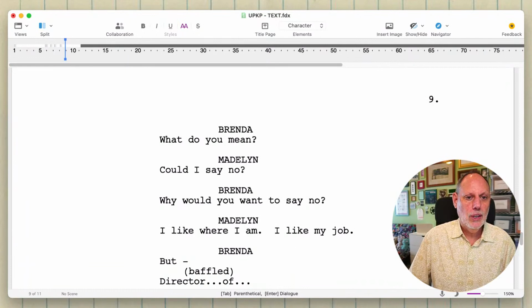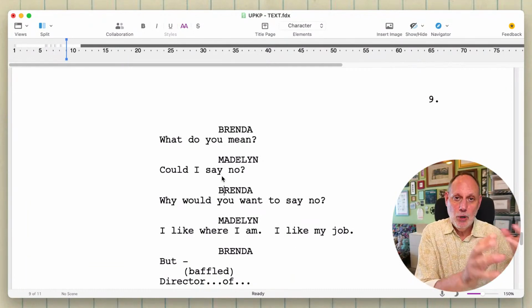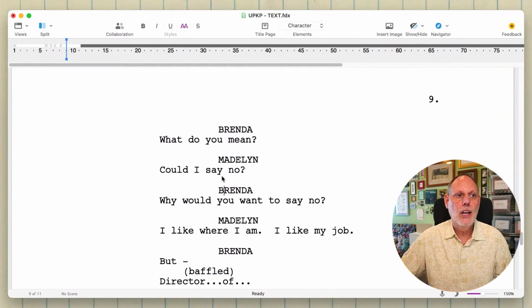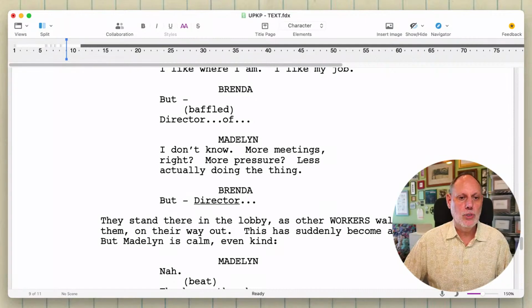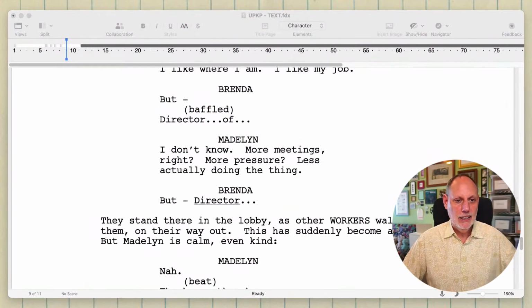Obviously, like I said, this is a rough scene. I'm going to fidget with it and get the byplay down. But right now, I would say, no, this is cool. Finally understanding the concept of beats. Yay.